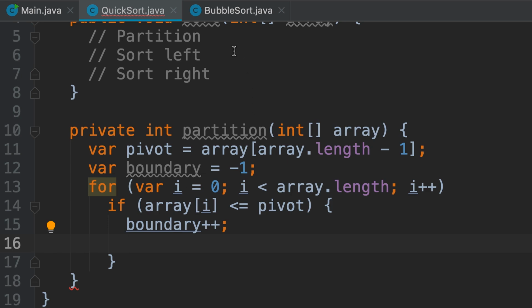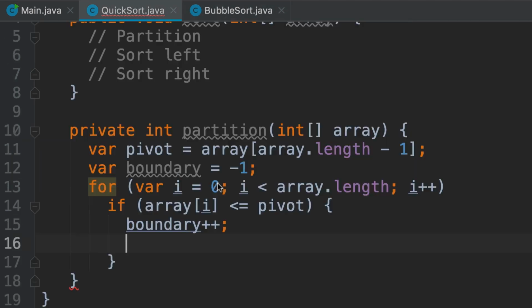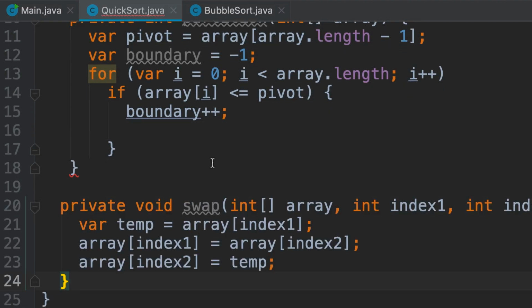Now, to save time, I'm going to go to our bubble sort class and copy the code for swapping two items. Let's paste that over here. So we increment the boundary and then call the swap method. We pass our array. We need two indexes here. One is the index of the current item, and the other is the index of the boundary.